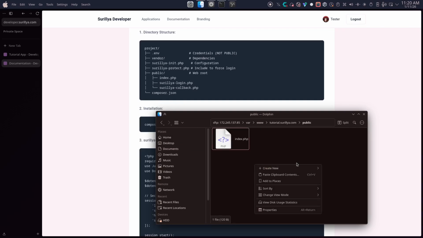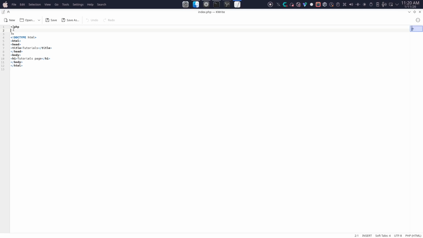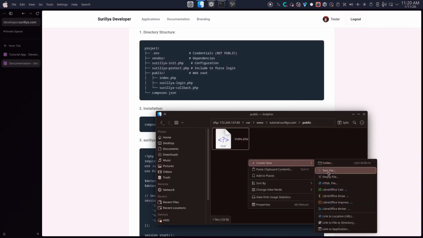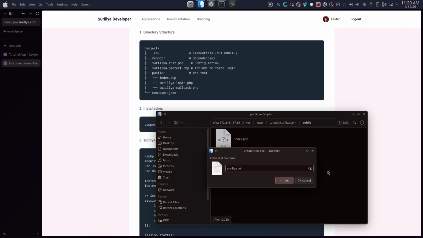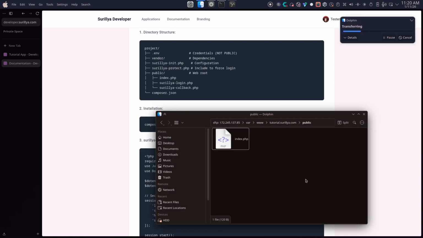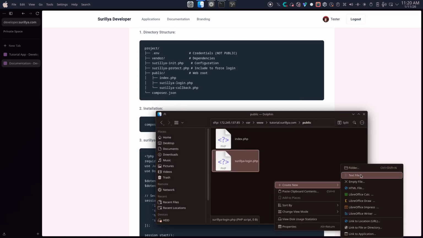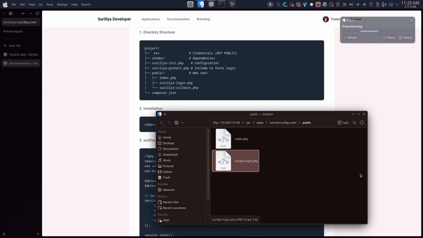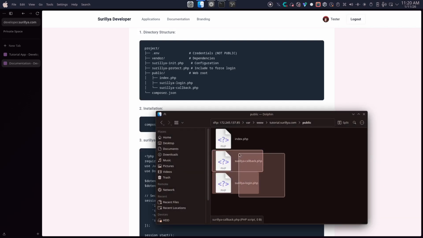You can see here what I have in the index.php, nothing big, just a basic PHP tag where you put your stuff in, and some h1 and the title, as well as in the public folder, the surillya-login.php and the surillya-callback.php, there are the rest of the required files, and then we can start populating them.